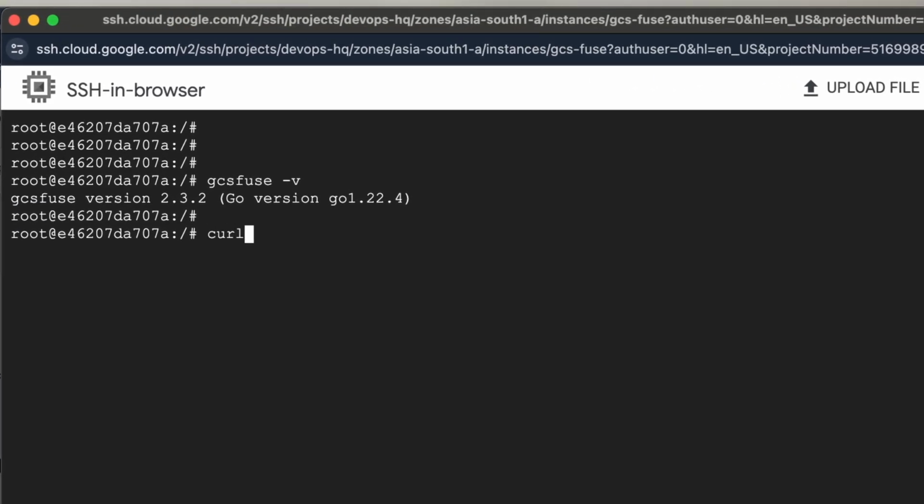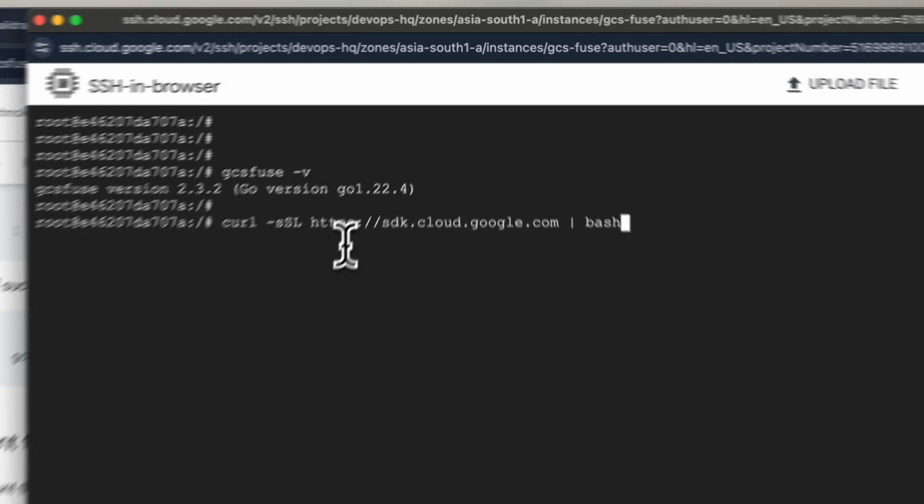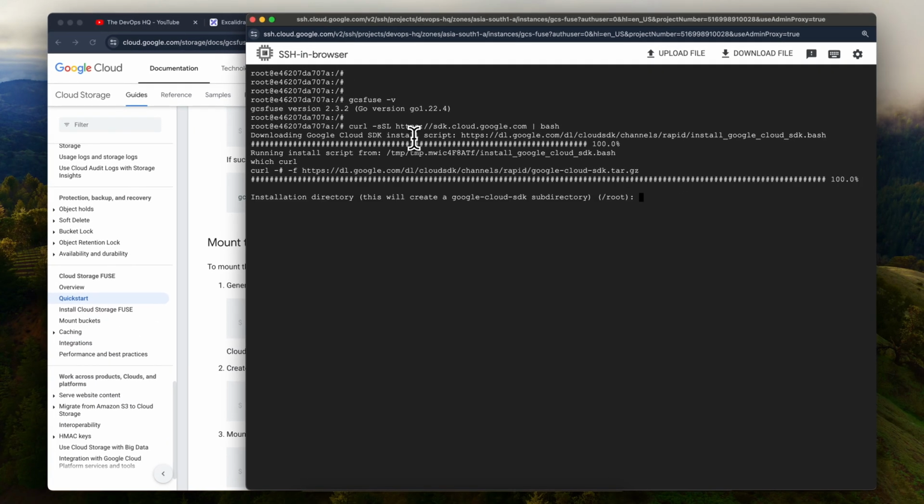So for that type curl -sSL, and then give the URL, that is https://sdk.cloud.google.com. So it will download the SDK, and then we want to pipe it with bash. Hit enter.